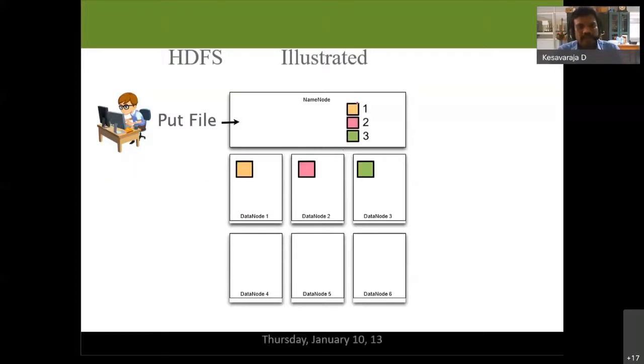Now the name node maintains the metadata. The yellow block is stored in data node 1. The rose block is stored in data node 2. Then the green block is stored in data node 3.